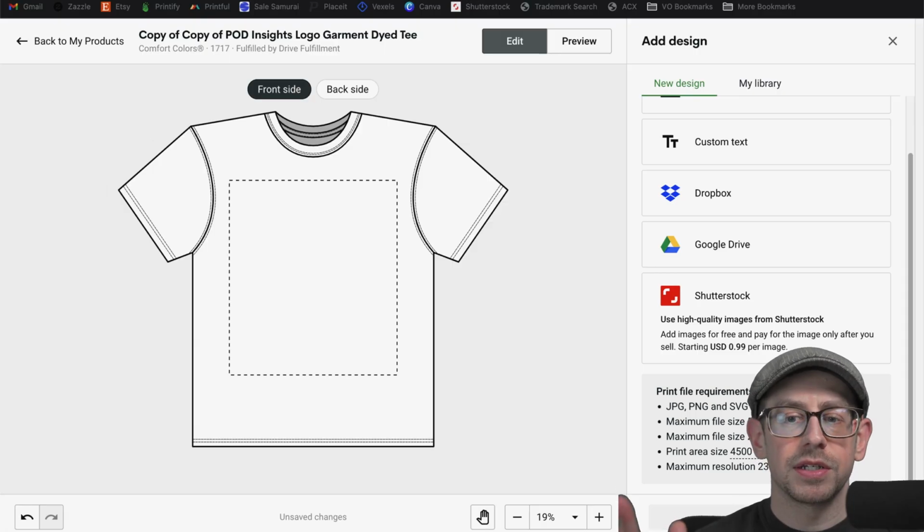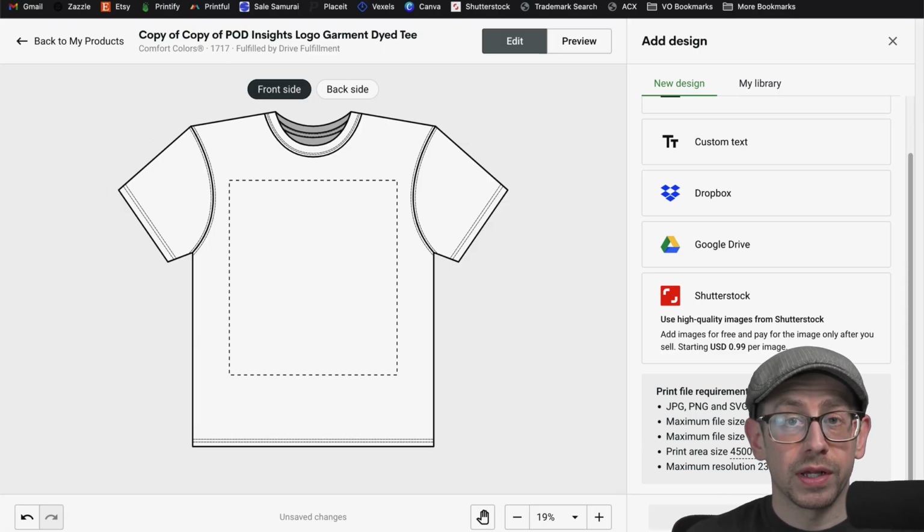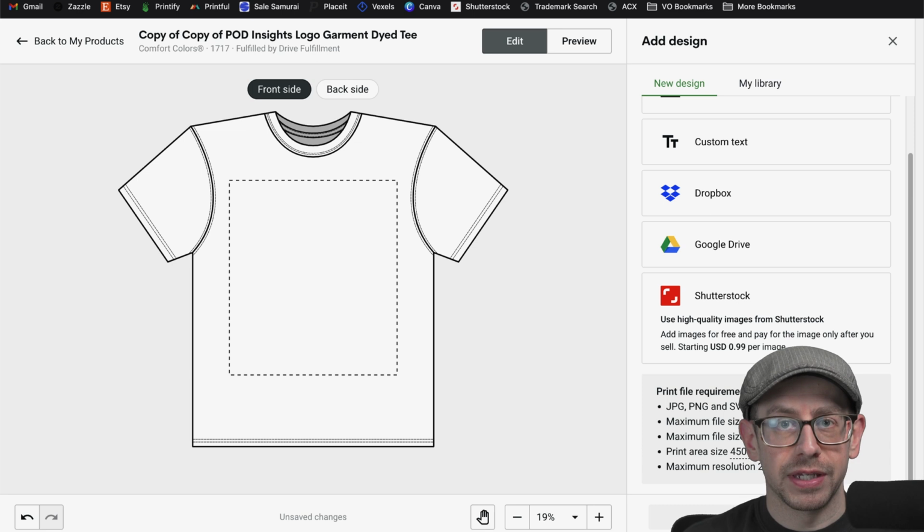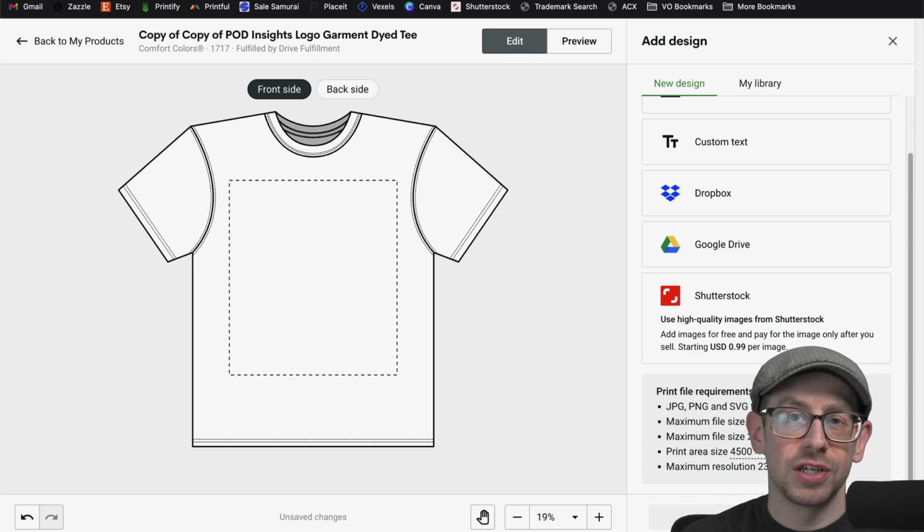So why is the ability to use SVGs a big deal? Well, the name of the file type actually kind of gives it away. It's an SVG or scalable vector graphic, and scalable is the key word there. So you can scale that file up significantly without losing any quality. It is not a pixel-based type of file.